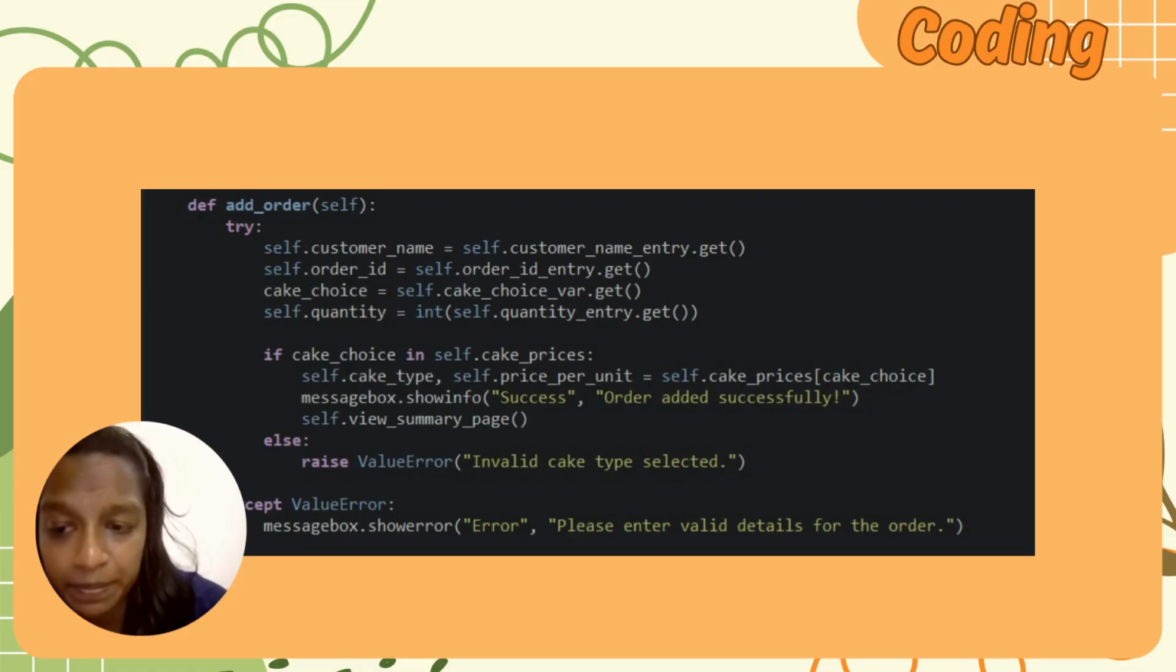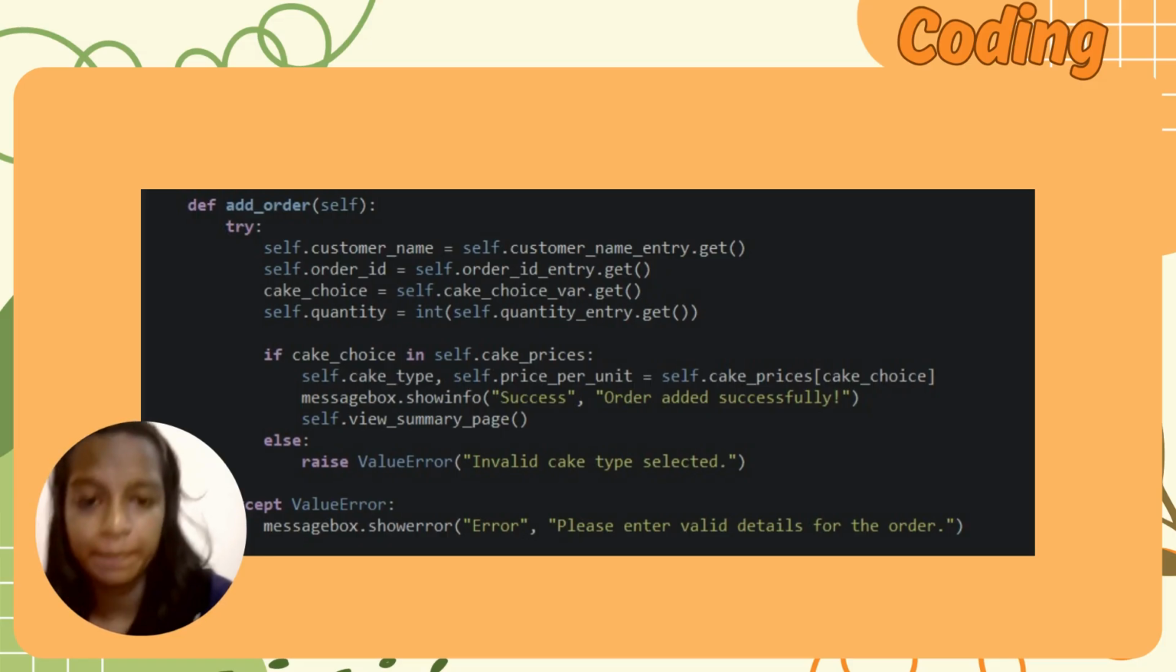If any error happens, like empty fields or wrong input, the message box shows an error: Please enter valid details for the order. If something is wrong, like the quantity not being a number, it shows an error pop-up.